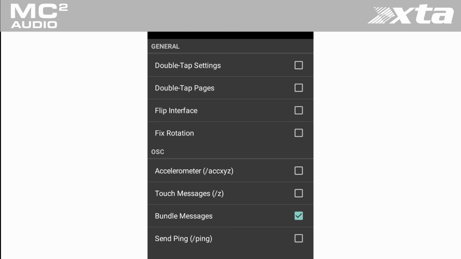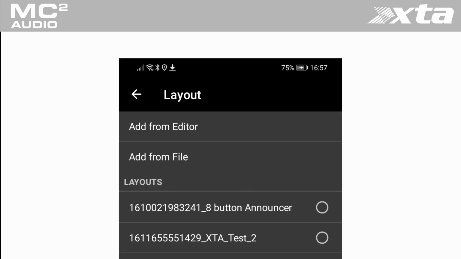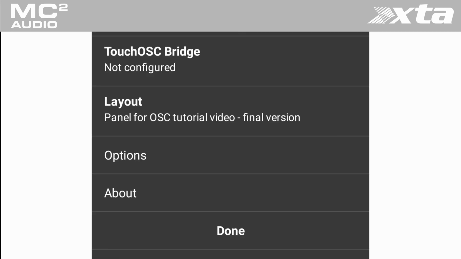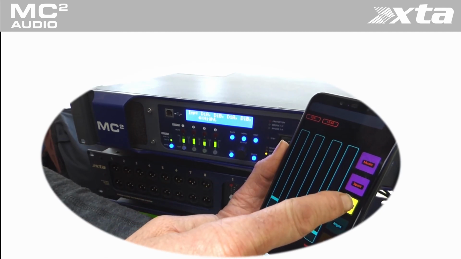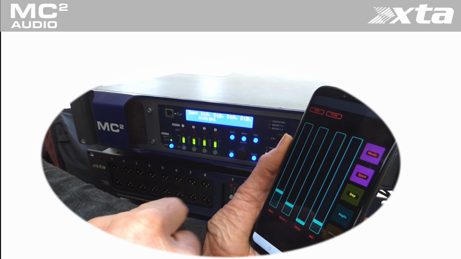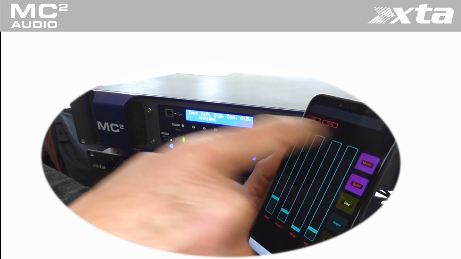Open the email on your smart device and save the Touch OSC file. In the OSC app, select Layout and select Add from File and browse to the Touch OSC file you just saved. We have assumed your amplifier and tablet are both on the same Ethernet network, so voila! Pressing the Done button in the Touch OSC app will run the panel and give you OSC control of your amplifier. For demonstration purposes, let's change from day mode to night mode, let's change from music playback to sport, and finally adjust some levels to suit.